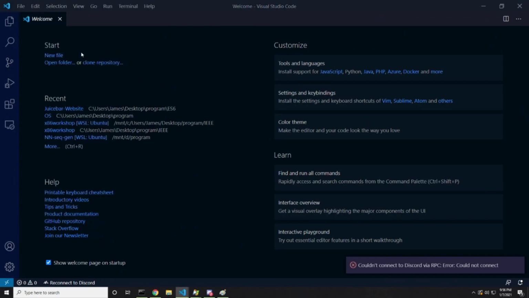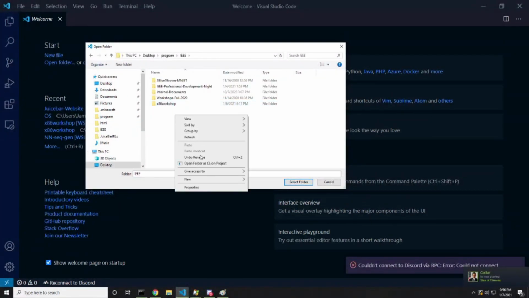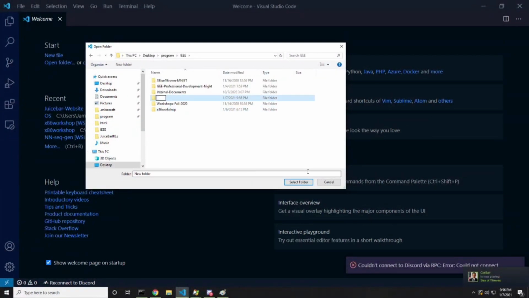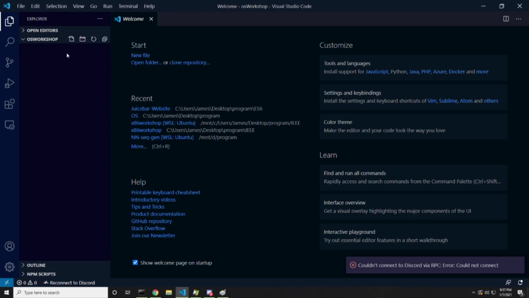Let's go new file. No, you know what? Open folder. Program IEEE. I'm going to call this new folder the OS Workshop. And let's go into OS Workshop. So if you're running on a fully Ubuntu virtual machine and you're following along with this, you can literally use any text editor you want to do this, as long as you have access to the compiler that we just developed, right?